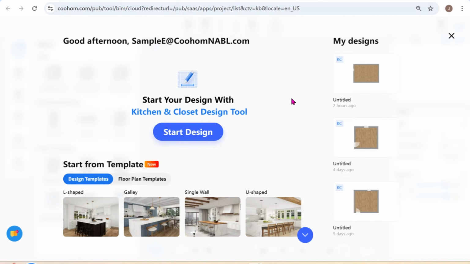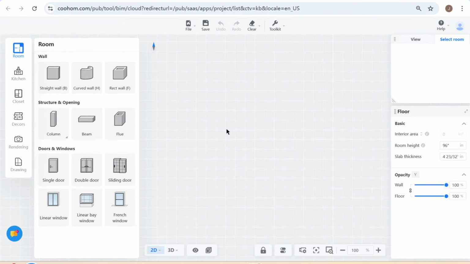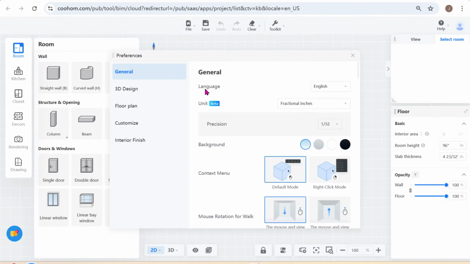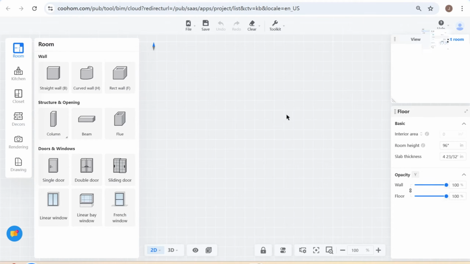Today we are going to use the standard tool and the libraries to do a very standard demo of the customized kitchen. First, click Start Design. And before we access the detail tool, we can go to the avatar, get the preference, and here change the unit, maybe from millimeter in the default setting, to fractional inches, and don't forget changing the position to 1/32.